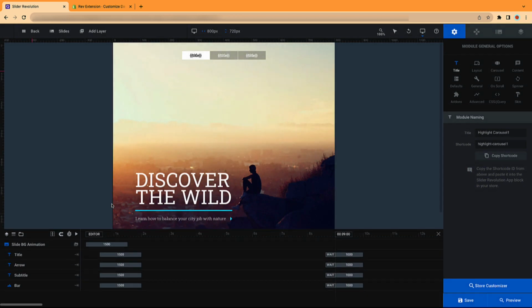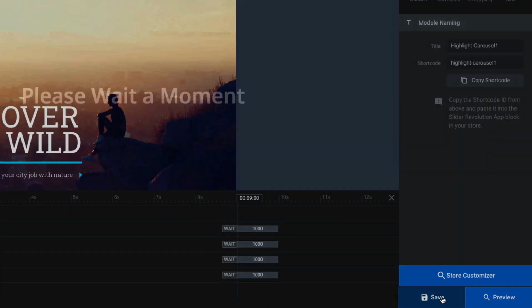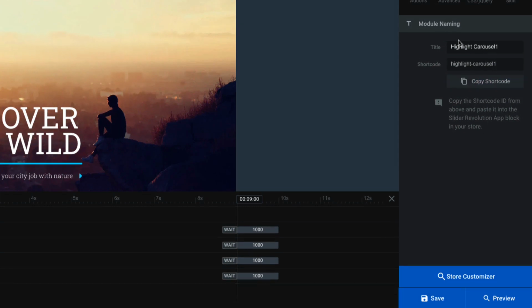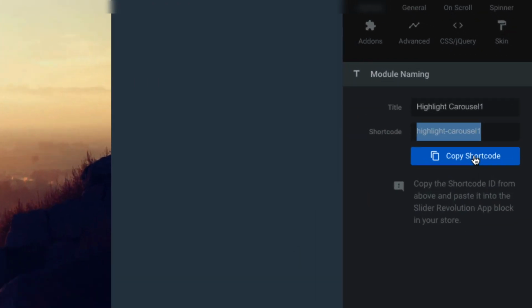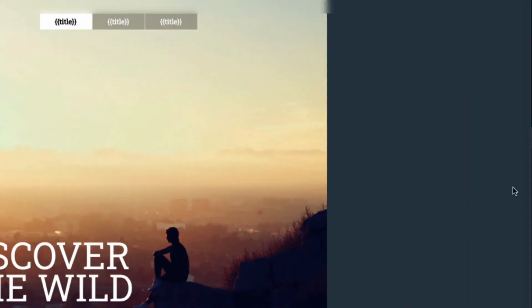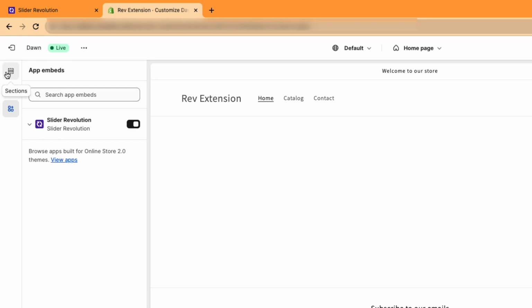Just a quick reminder, don't forget to click the Save button before publishing your slider. Now, copy the slider shortcode from here. Copying the shortcode. Afterward, head to the Theme Customize Editor.